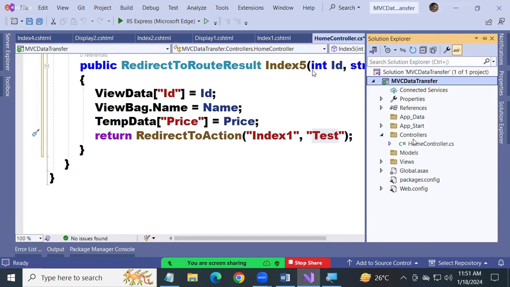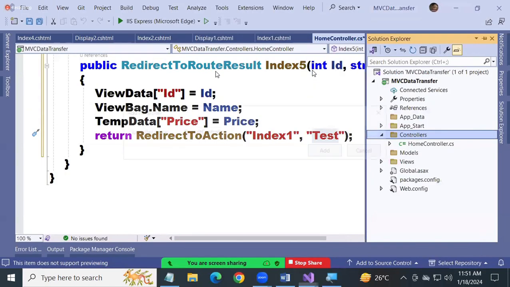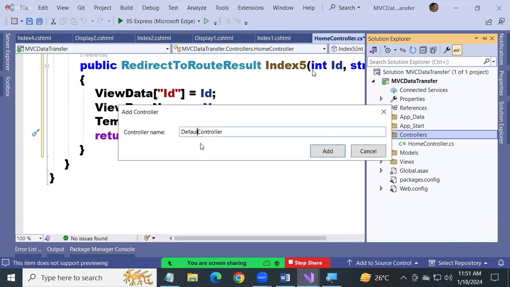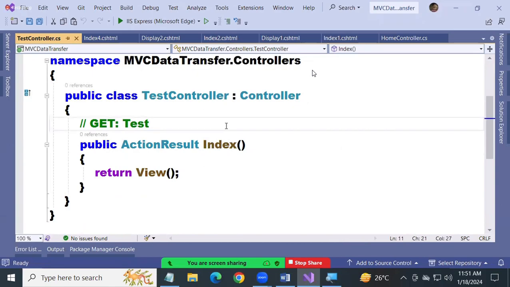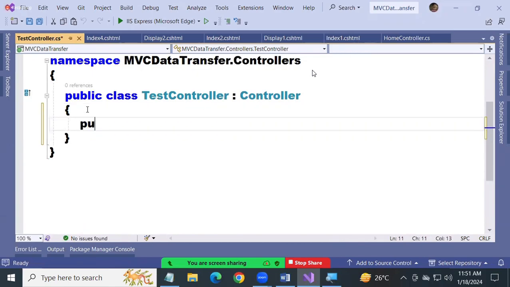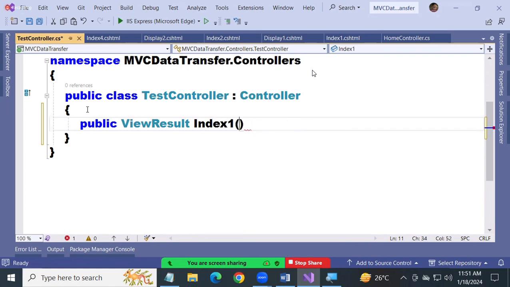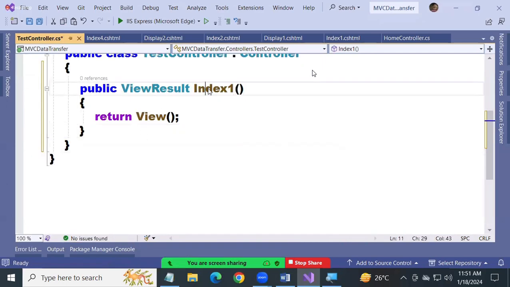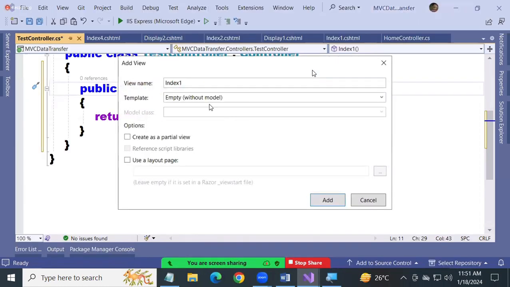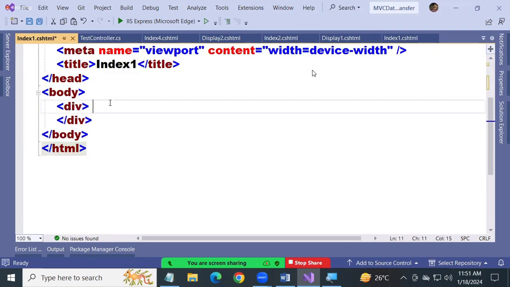Let me go to controllers. I'll add a new controller. What is the name? Test. Public view result index 1. I don't need any inputs for this. Directly return view. Okay, now right click, add view. Write the code for launching the view now.